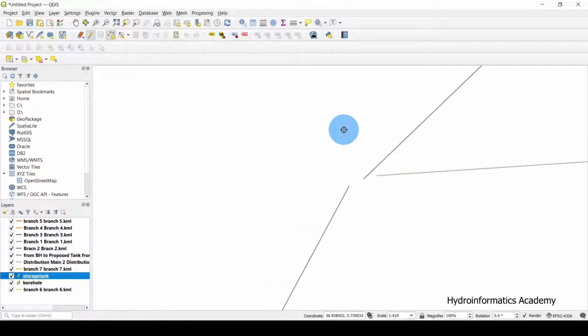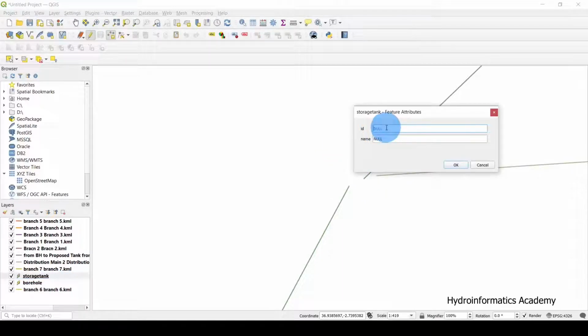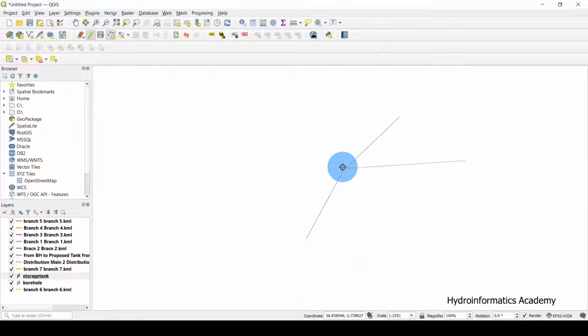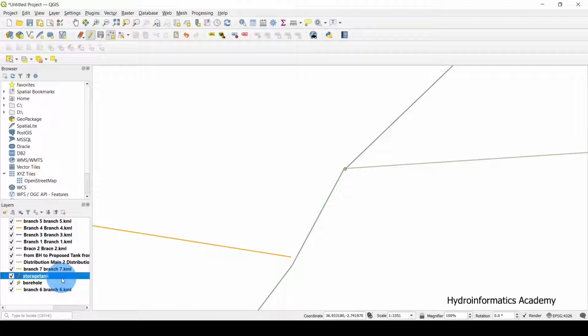So from here, let me zoom. At this point, I need to add a storage tank. So to add a point which is going to present a storage tank, let me click this once. Then I just give it ID, which is 1. Then I just give it a name. Let me call it storage tank, as simple as that. Then I'm going to click OK. So this is the point which presents a storage tank, and it is stored within the storage tank shapefile.